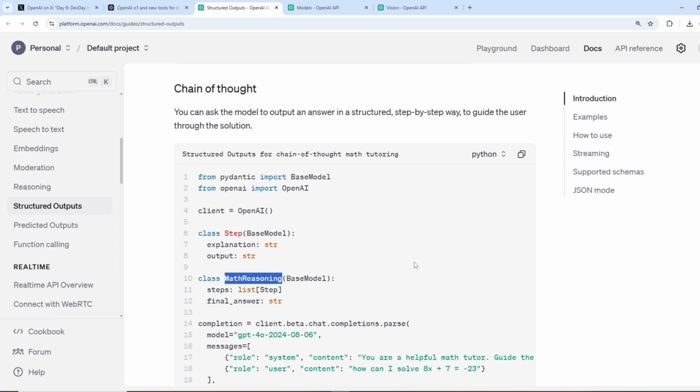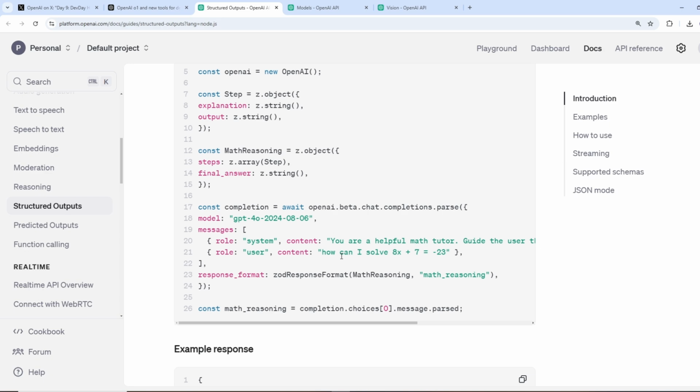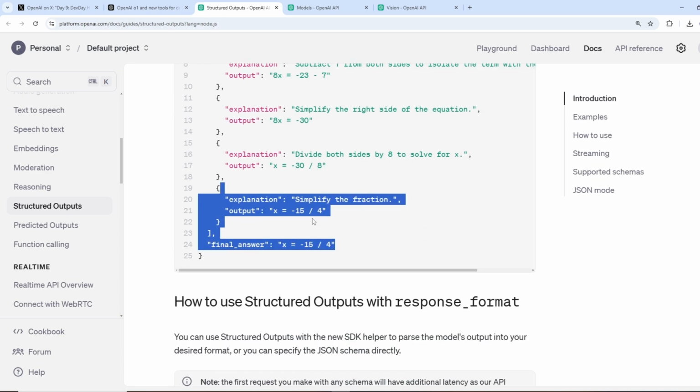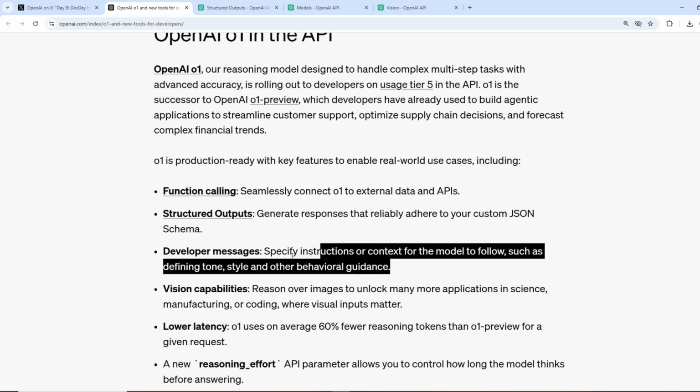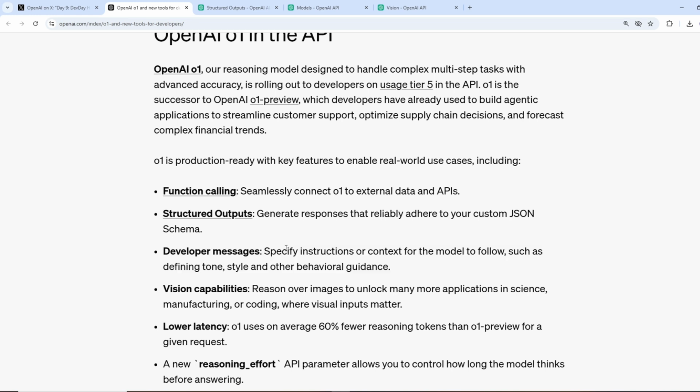So this is super cool now, and you can even customize this for your JavaScript code. You can customize the output JSON, something like this. And next is going to be the developer messages feature, and this is kind of like giving instruction on how the tone or behavior of that particular response from OpenAI's API has to be.